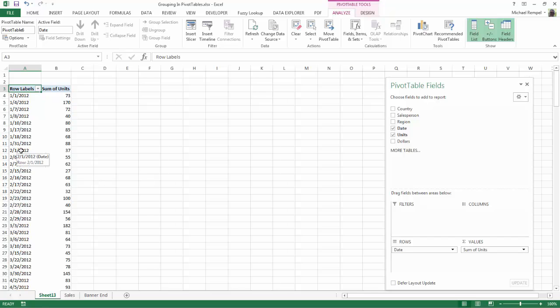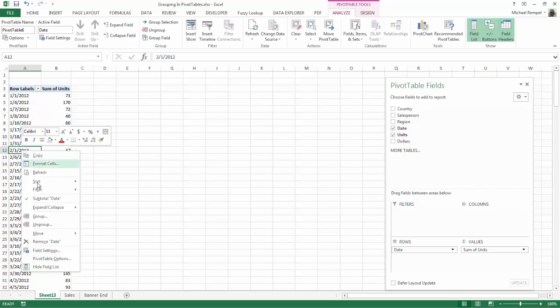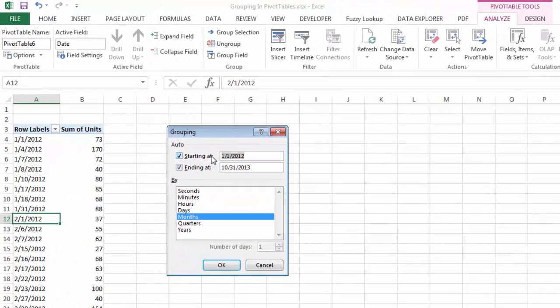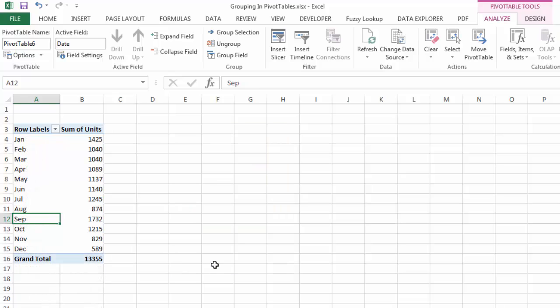All I have to do is right click anywhere in a date and select Group. And Excel will prompt me what's my start and ending date, and that's the first date and the last date of the data that we had in our data range. Notice it goes from January 1st, 2012 to October 31st, 2013. So it spans almost 2 full years. And it defaults to month. So if we say OK, because we wanted to see the total units by month, I click OK, and notice Excel will group those by month.